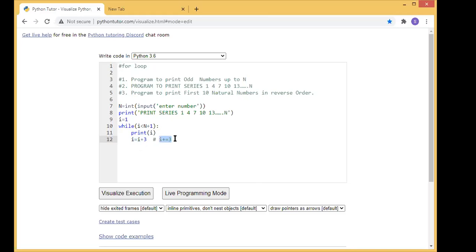In the while condition, i should be less than or equal to n plus 1, no. In the for loop we used n plus 1, so anyway it will stop at n. So here also it should stop at n. It should not satisfy n plus 1. Okay, it should not be equal to n plus 1.